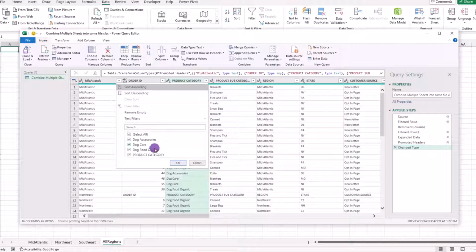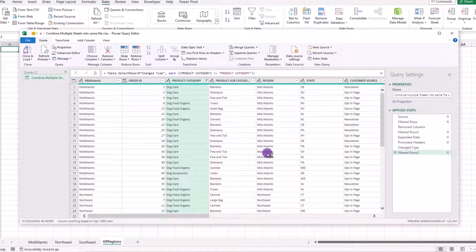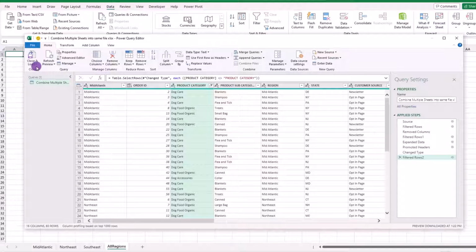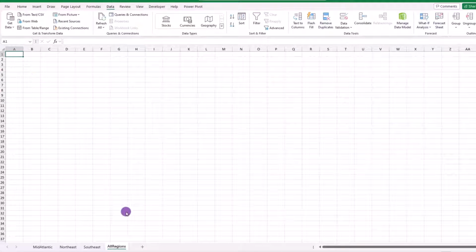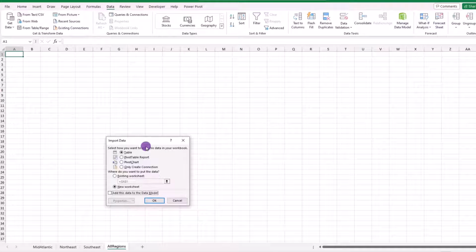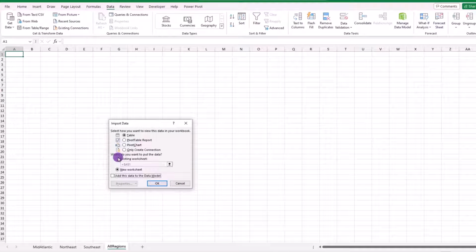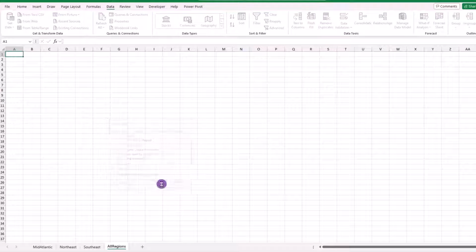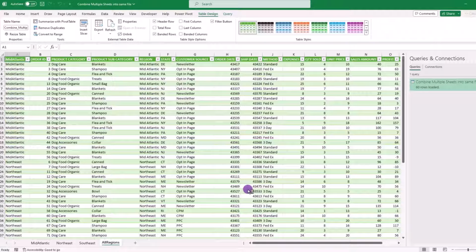Let's say go up to the product category and uncheck the product category box. There we go. All right, so let's go up here and click on Close and Load To. Make sure we are on the appropriate sheet, which in this case is the All Regions sheet. Let's give Excel a second to catch up. And it looks good. All right, now will be a good time to save our work. So let's go ahead and do that.